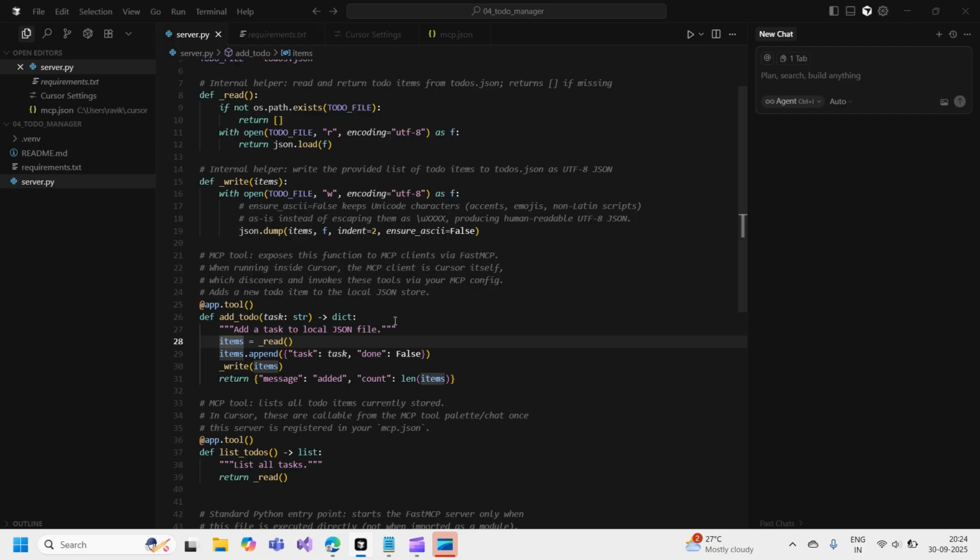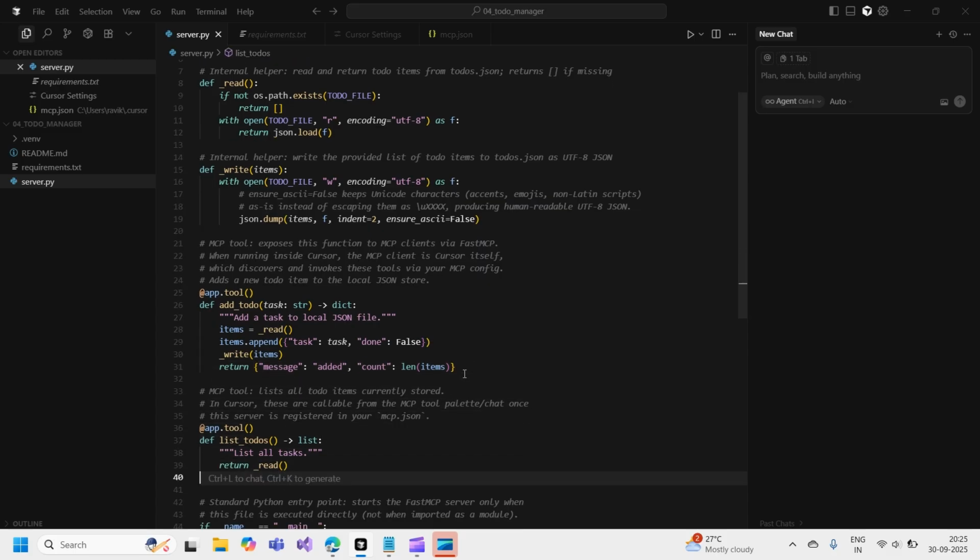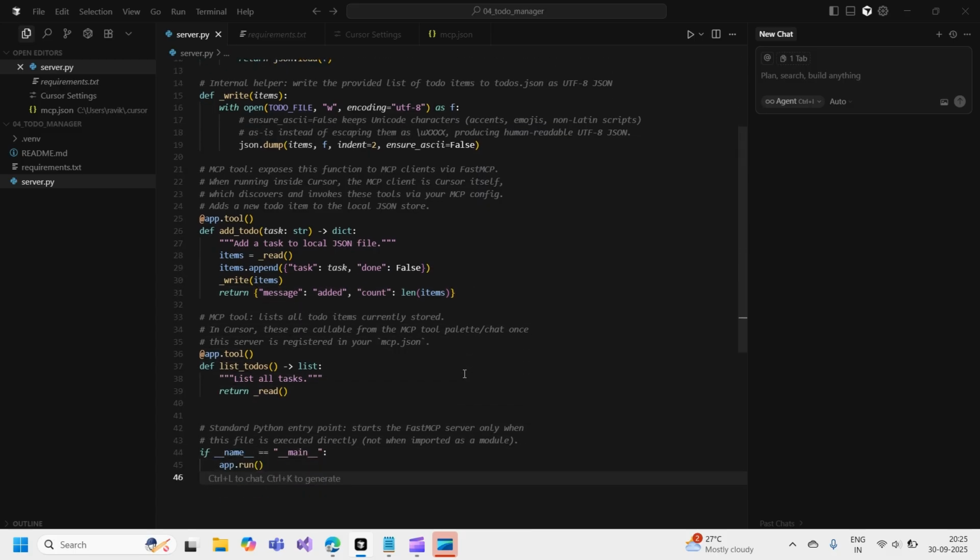So first the items would be read. It will append this respective task and mark it as false by default, and it will call this respective write function and finally return the message that it is added and the current count is this much based on the items available in the todos.json file.